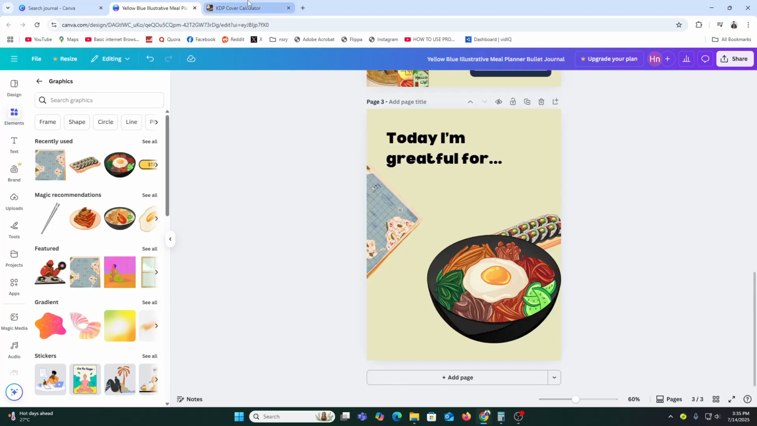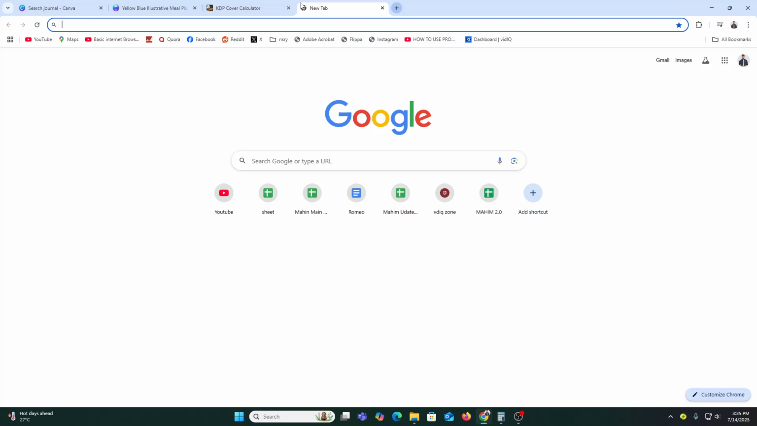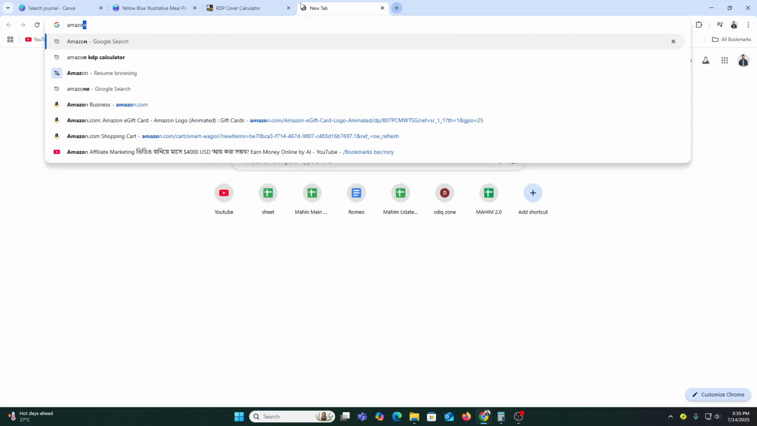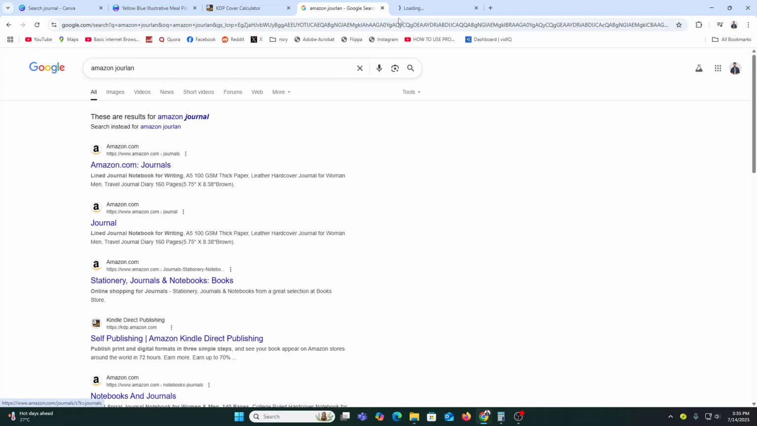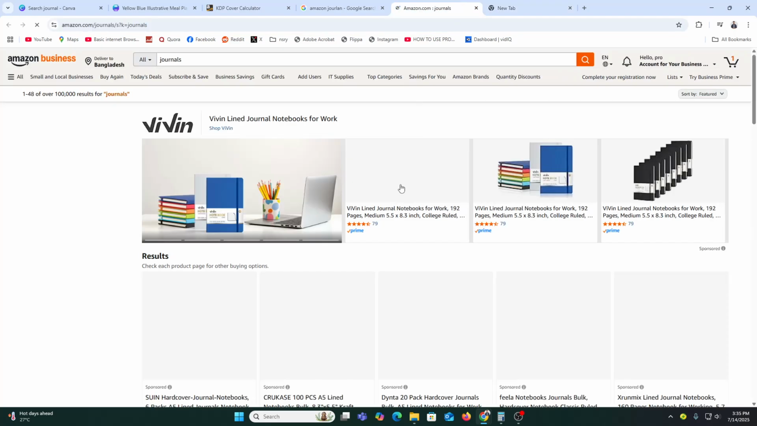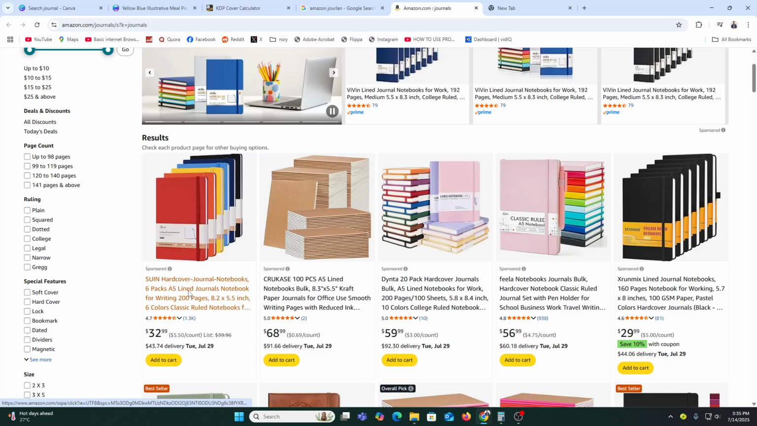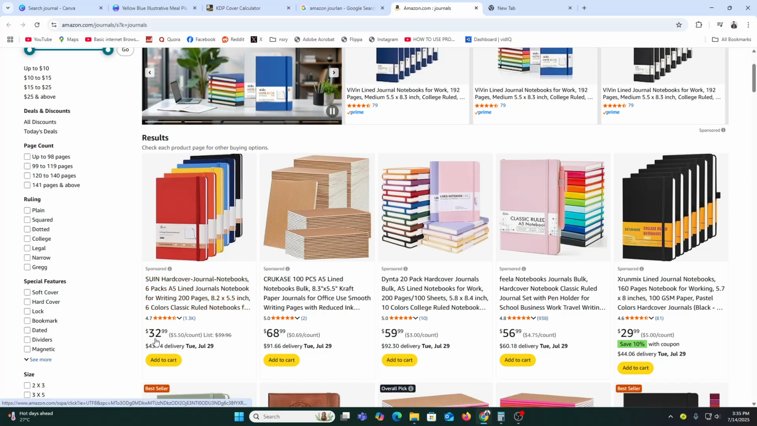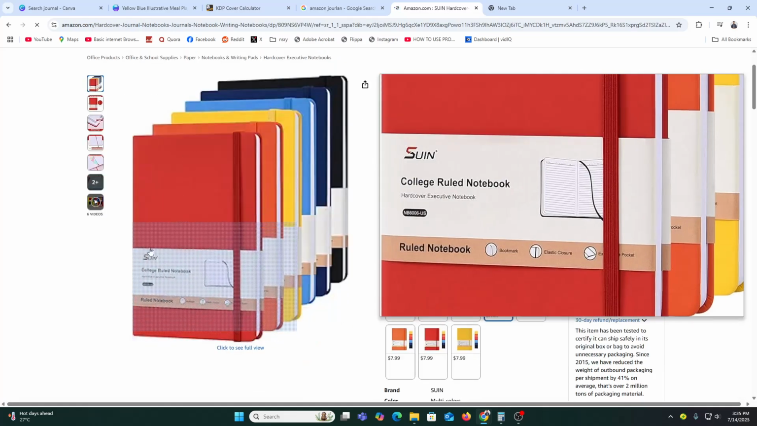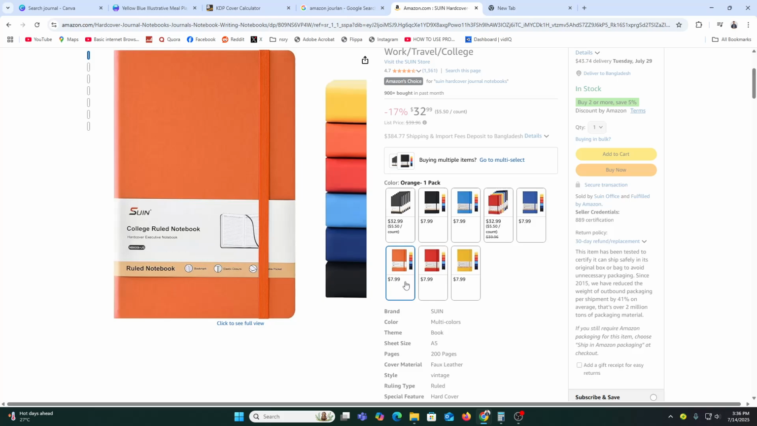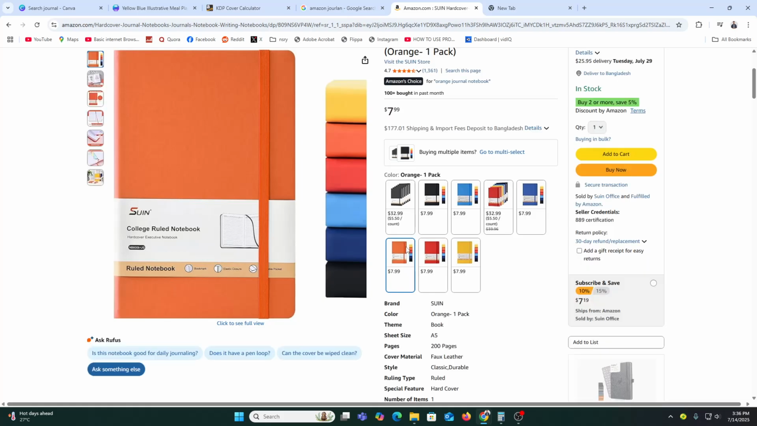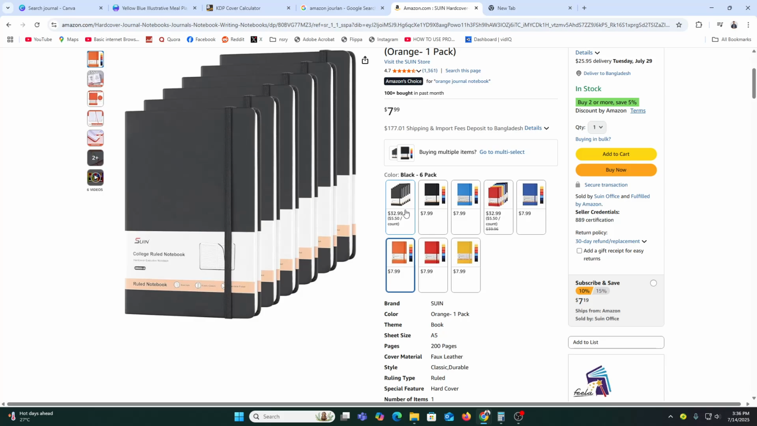So now let's talk about the Amazon KDP journal. What does journal actually mean? You will get to identify this one. Search Amazon journal and hit enter, and here you will find so many journals. Here you can see how much they are selling, $32. I will open one of them and see what it actually looks like, and you can see that it looks really amazing. So you can purchase a single one or you can purchase a package also.